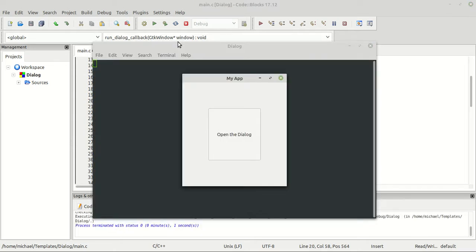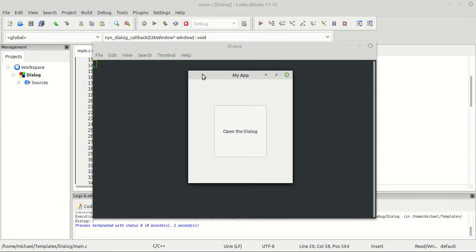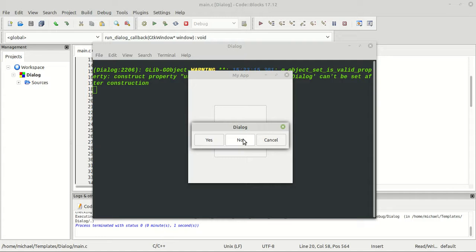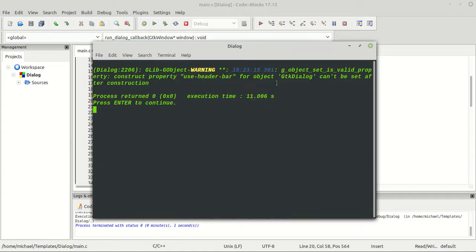Nothing happens. Of course, nothing happened because the dialog is not created yet. So I'm going to hit the button now. Bam. Okay, I'm going to close this one and this one also. And here it says g_object_set is a valid property. Construct property use-header-bar for object GtkDialog cannot be set after construction.